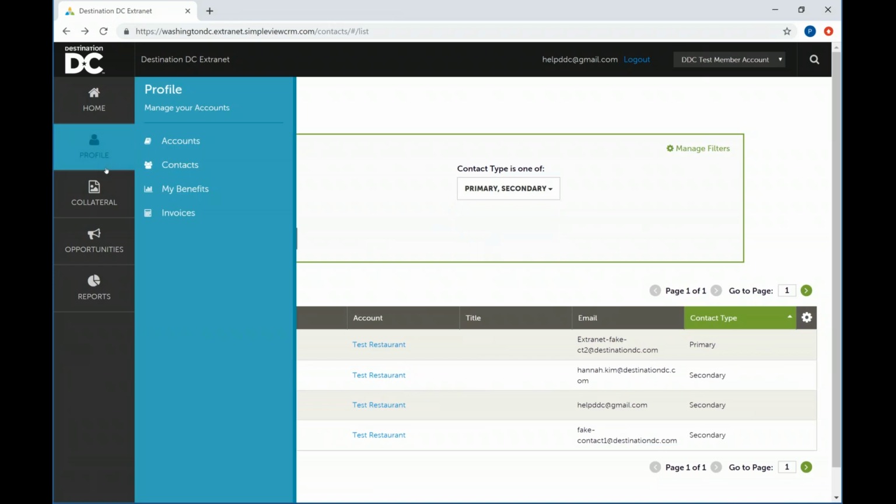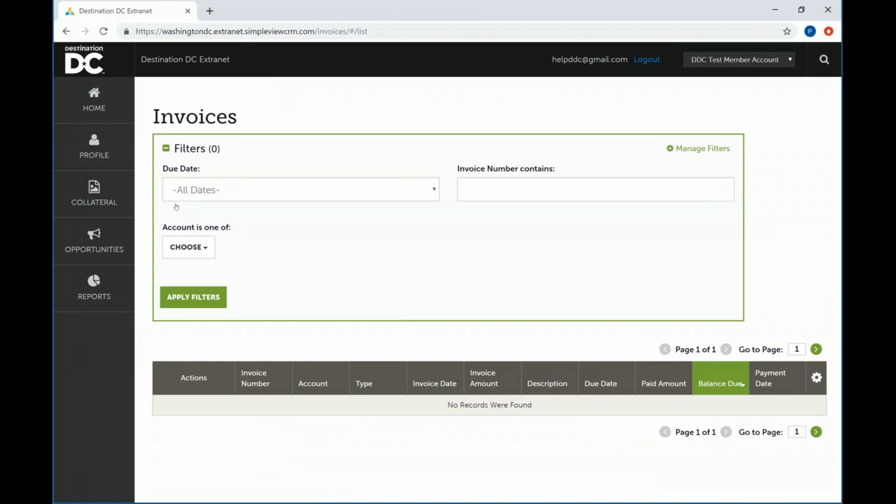So that covers the contact side of the equation. Under invoices, this is where you're going to see if you have any open invoices, whether that is for your membership dues, or if you're participating in any SAM client events or anything of that nature. What will happen here is you'll have a full history of all the invoices that have been generated for your organization. This is a great place where you can download any invoices that you need for accounting. You can do an inventory of all the invoices that you've had with DDC through the extranet itself. If you need any adjustments made to those invoices, please feel free to reach out to your membership associate, and they will in turn be able to make any adjustments that you request.